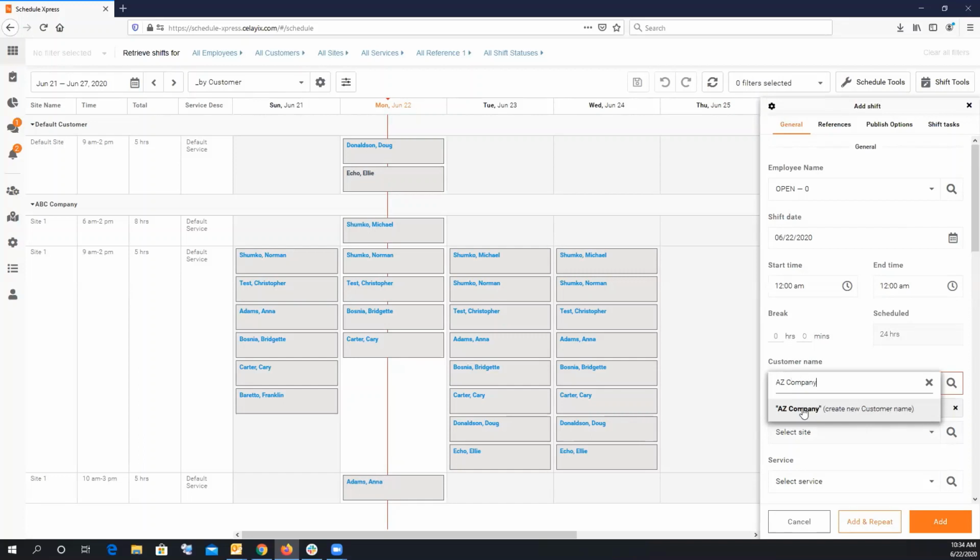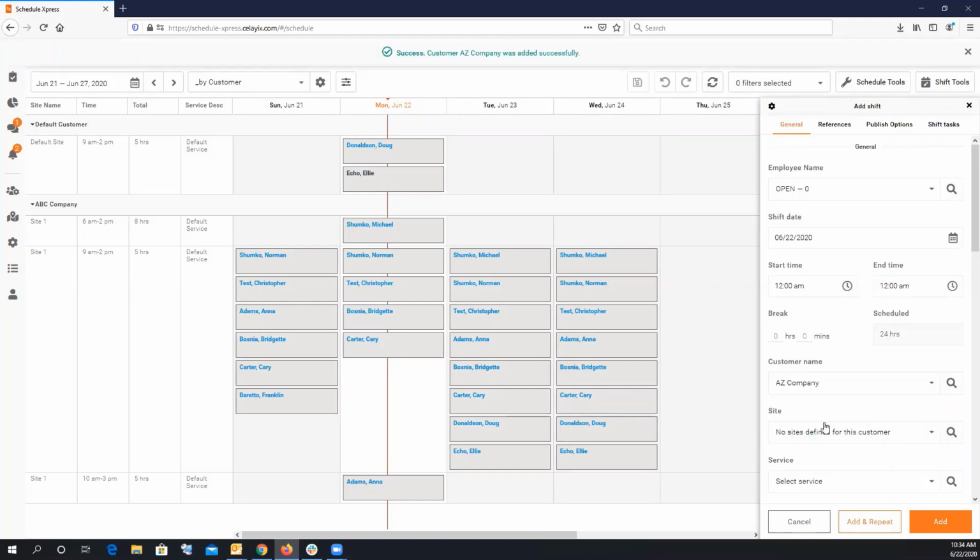You see how I start typing in the new client name and it says create new customer name? If I click on this, it will automatically create the new customer for me. I don't have to go in there and do it. You see it says it was added. Now for sites, I need to add a new site. So I'll call this AZ Site 1. Create new site. Site was added successfully, great.